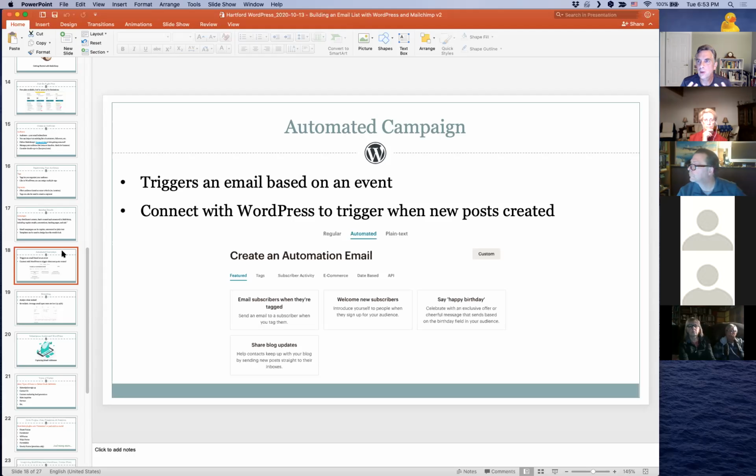So one of the ones that I'll show you the demo today is connecting it for a WordPress event. So when you create a new blog post, that'll trigger a Mailchimp event to go and send out an email campaign. But if you look at some of these other examples on the page here, you can do things that are kind of neat too.